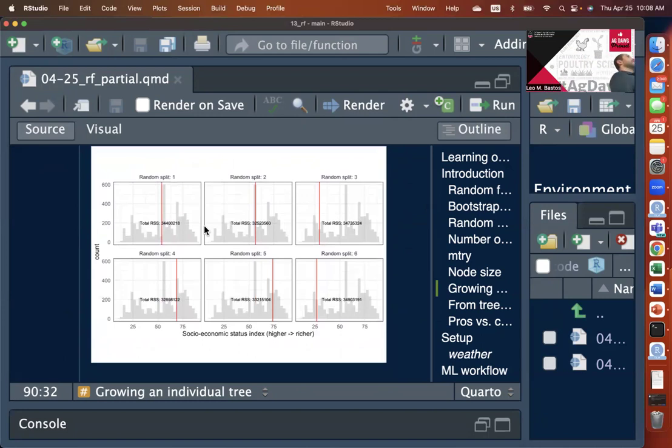Okay, so how does each tree then select which variable, of let's say the 20 random columns or variables, to use at each split? How does that split decide which one of the 20 it is going to use, and what breakpoint is it going to use? It's basically by random chance.